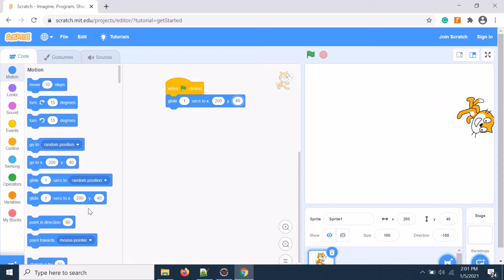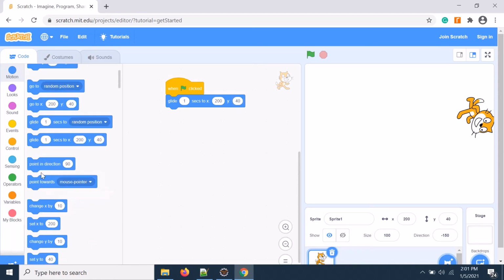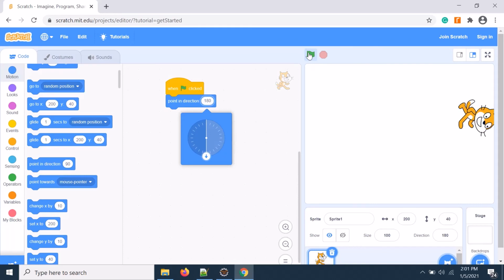So the next one is point in direction. Here is the direction block. If I say 90 degrees, what is there exactly? It is pointing towards this. If I change it, let's see what happens. If I say this one, it should point in that direction. Yeah, in that direction. So negative 90 degrees.